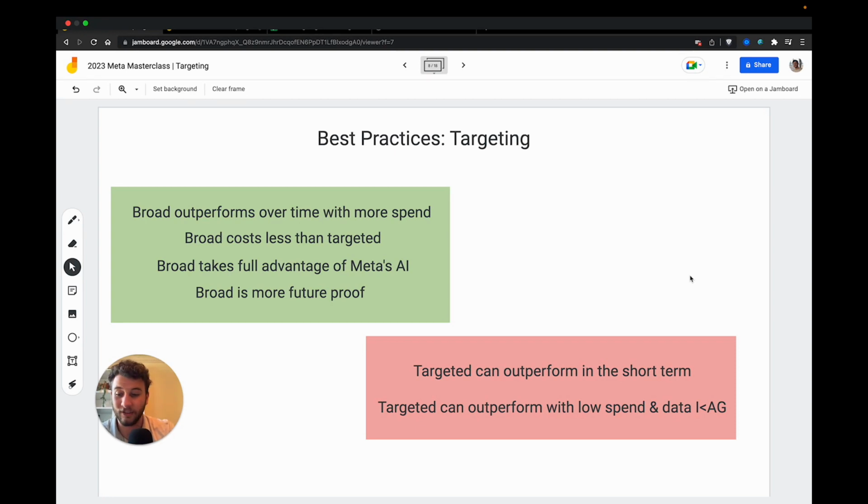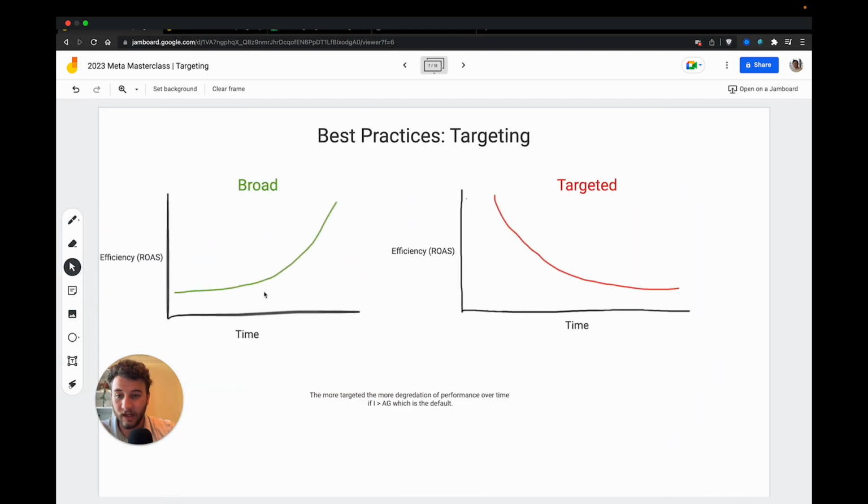But broad, after a few days, will quickly learn, oh, this is who we're targeting. Okay, got it. Let's actually figure this out, as broad shows ads to different types of people and recognizes the commonalities between them as far as who engages with the ad. So targeting can outperform in the first couple of days if you have no data. But quickly, broad will catch up. And over time, broad will excel because it's cheaper, and because, again, what we talked about before with the degradation of audiences and the over-time efficiency gain of broad.